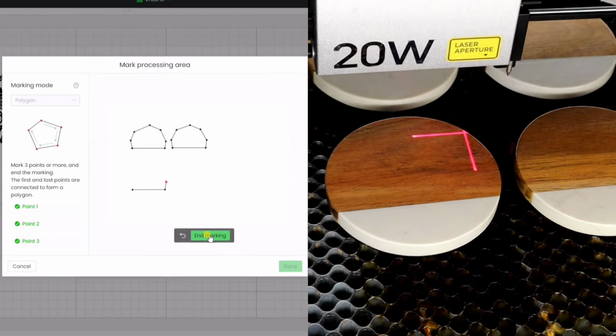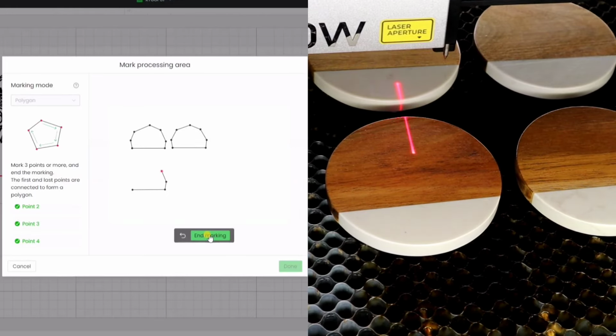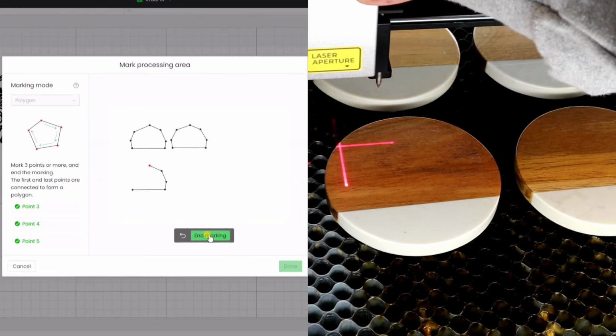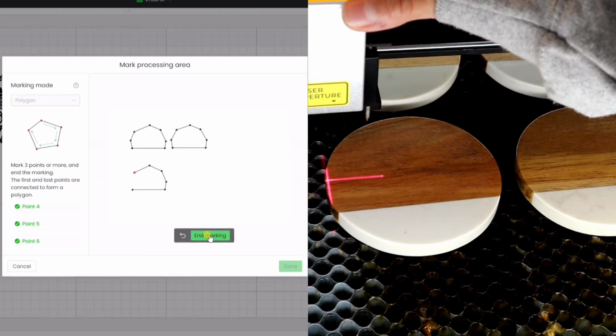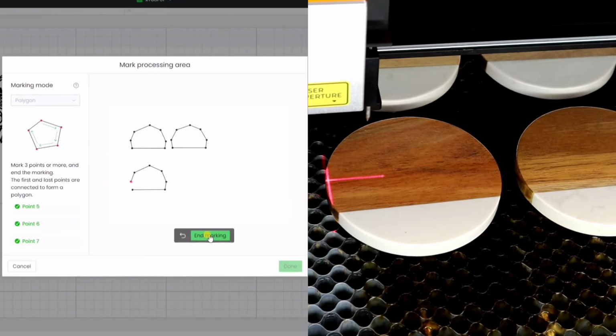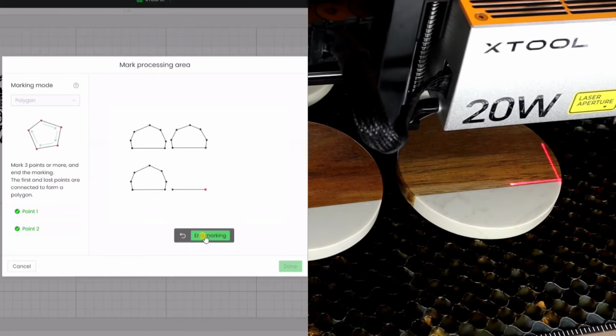And you always want to remember, once you're done marking each coaster or each thing that you have, you want to select end marking, because if you just continue without putting end marking, it's going to think that you're still working on that same shape. And now we're going to work on the last coaster. And this point system works really cool because, like I said, the Xtool S1 doesn't have a camera.